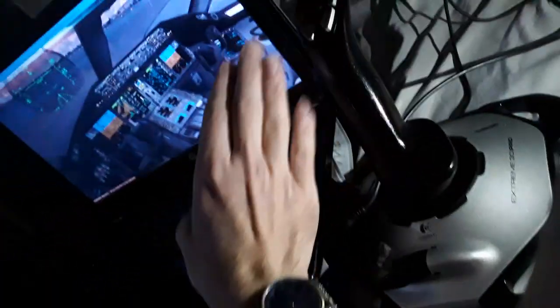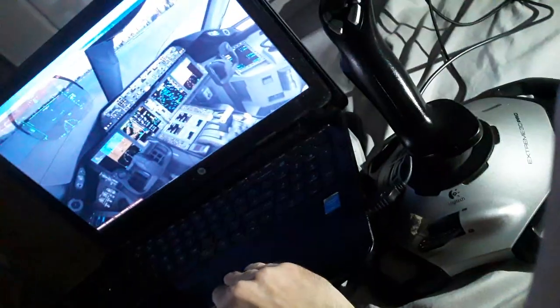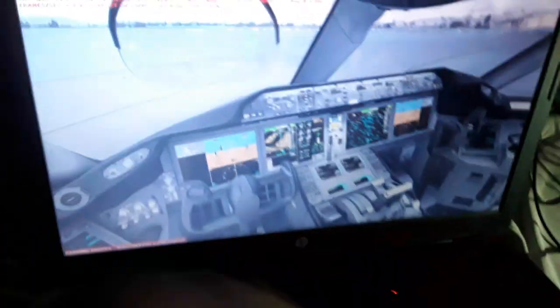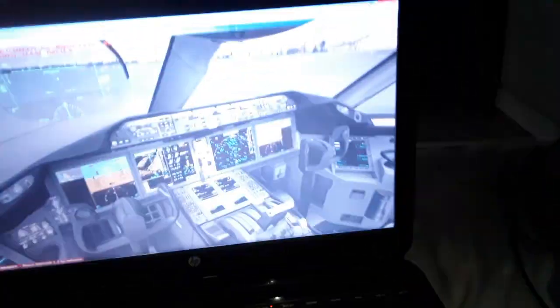So you can see one more view of the aircraft screen. Hope you like it also. Oh, here we have better view now. We have also the screen over here, so you can see better. So hope you have a better view now, because I'm trying to change the view from the screen.